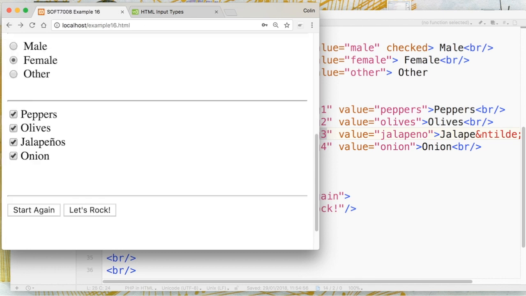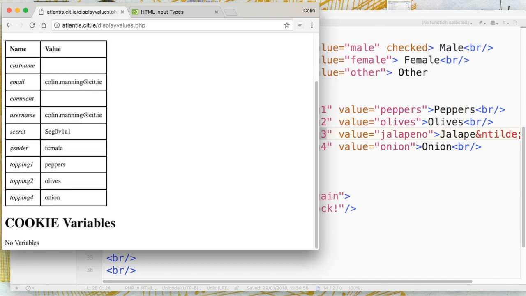Interestingly, if you don't select the box, then nothing is sent. So here we have not checked jalapenos. When we send that to the server, we see that we have topping 1, topping 2, and there's nothing there for topping 3.